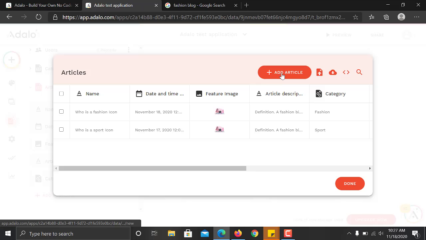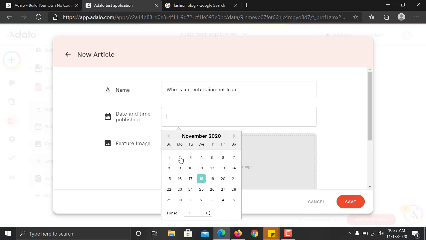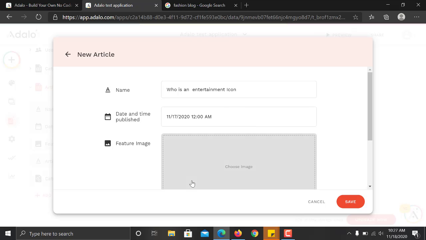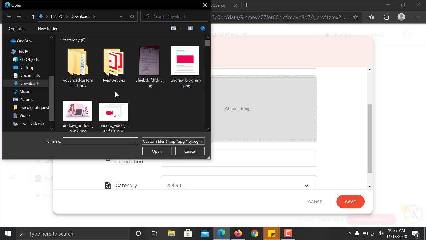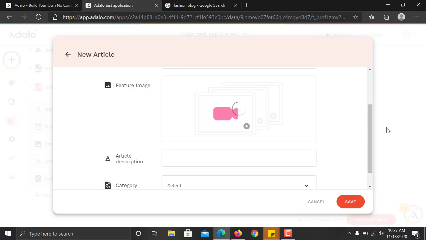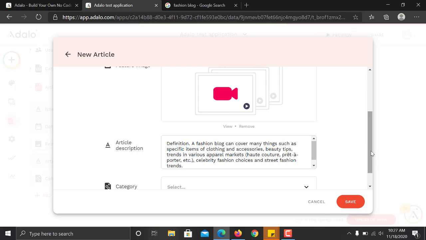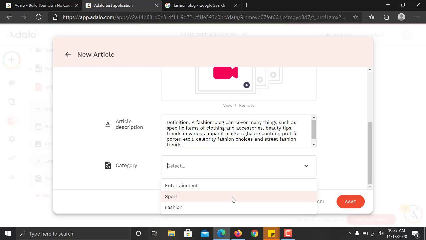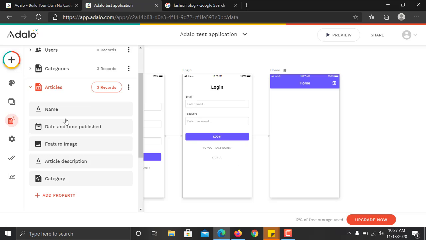Then I want to add a new one for entertainment: Who is an entertainment icon? For the date published, I want to leave it for the day before yesterday. Then I want to add an icon to it. I'm just going to add this, not really some nice image. Then I'm going to add the same description. Then I would pick the category and save. Now we are done. We have everything we need in the database.